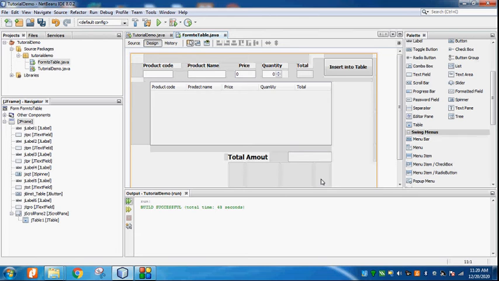Hello friends, in this tutorial I am going to demonstrate how to add data into a JTable from various Java Swing components using NetBeans. You can see that I have already designed a JFrame which has 5 different text boxes, 1 spinner, 1 button and 1 table.